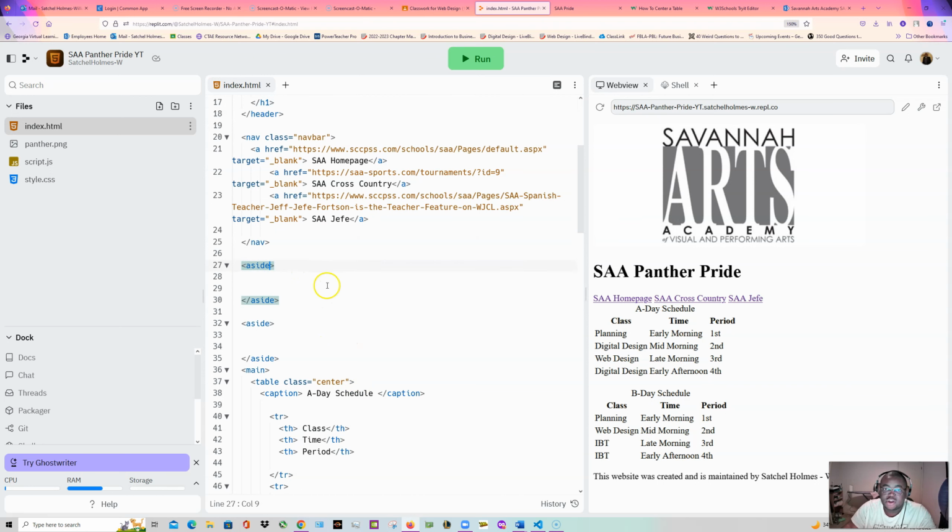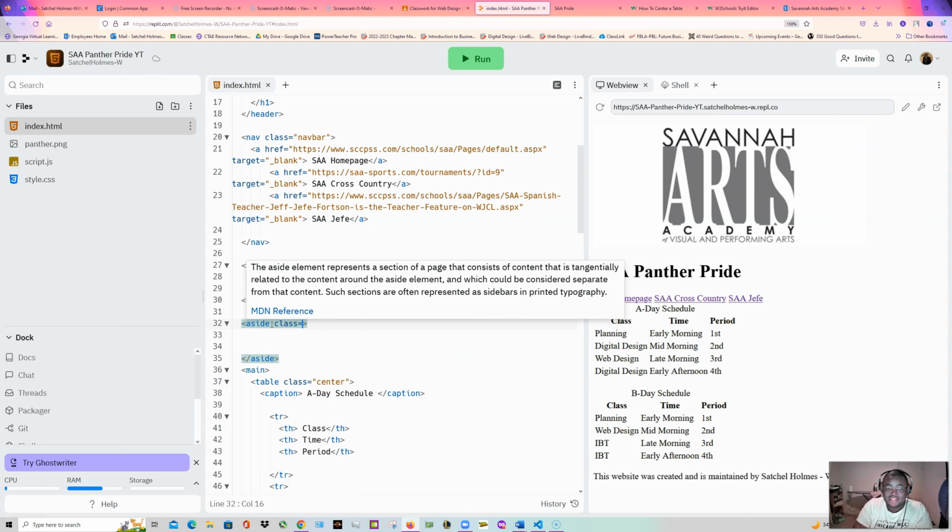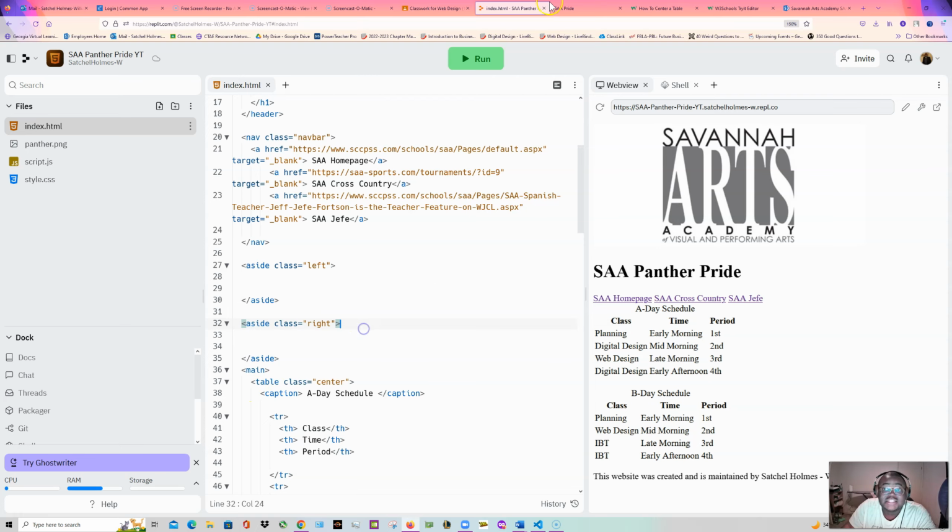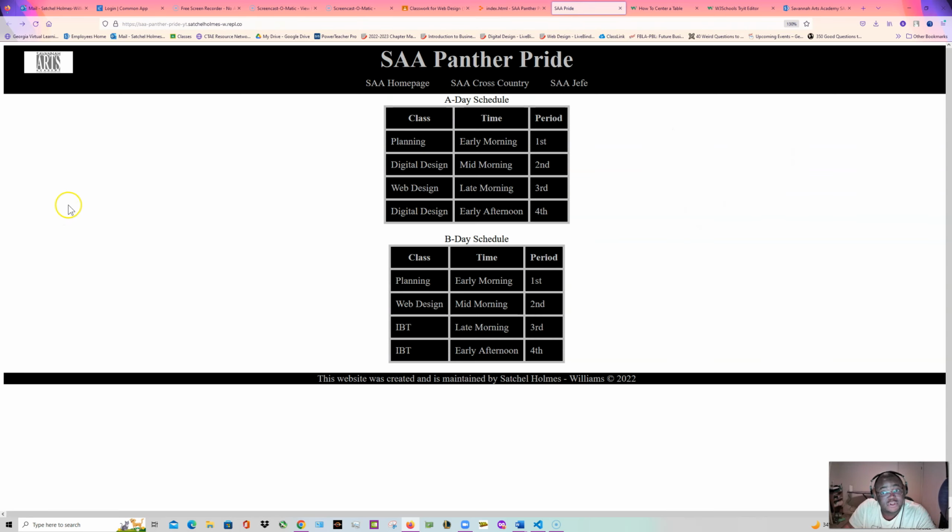So before I get started, I'm actually going to give these each a class. I'm going to make one class equals left. I'm going to make the other one class equals right. Because remember, one of these asides is going to go on the left of my website, and the other is going to go on the right of the website. So that is why I am giving them the class left and right.